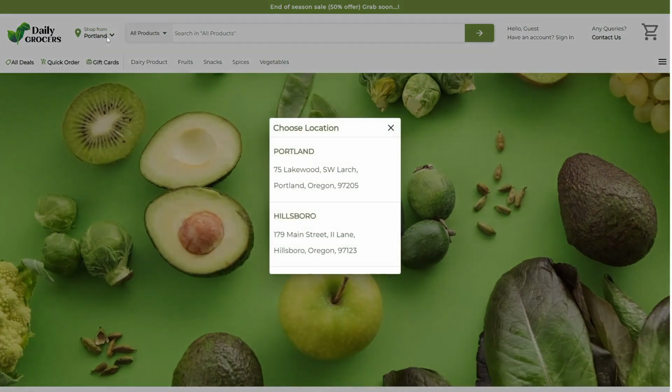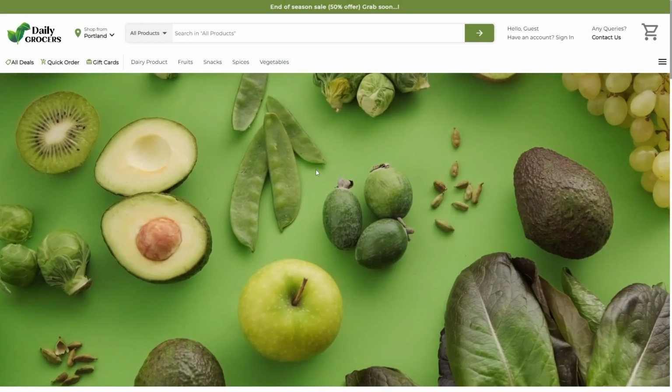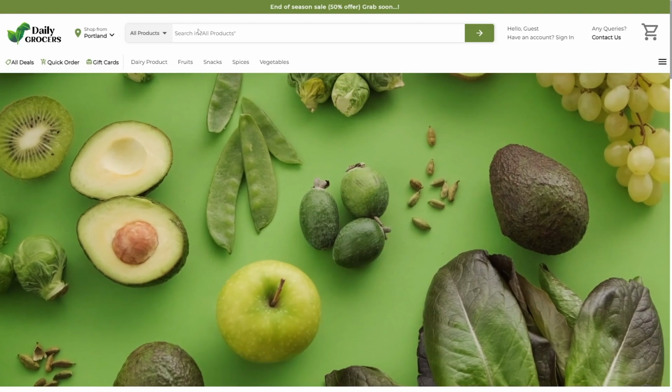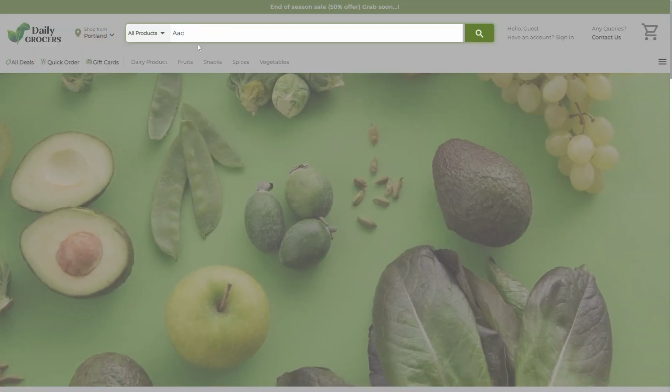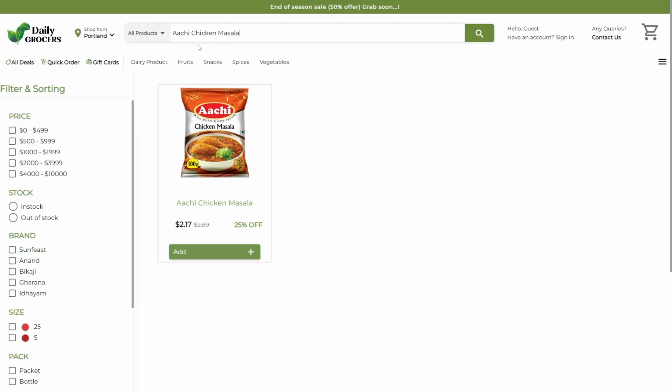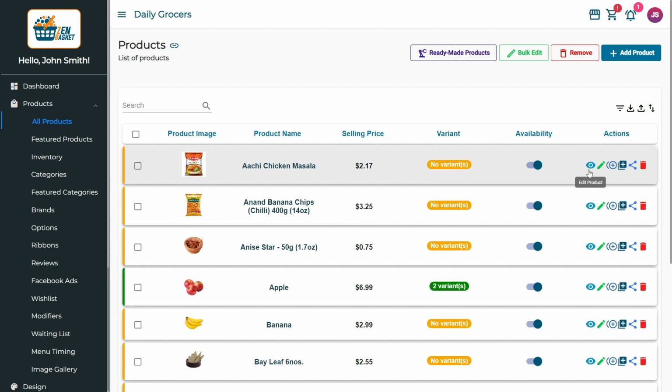Select the location to view the products. To particularly view the Achi Chicken Masala, search the product using the search bar. And it results in the product, Achi Chicken Masala. Simply click on the Edit action.